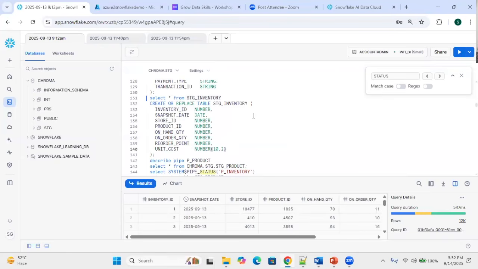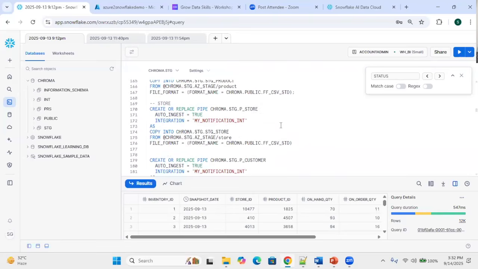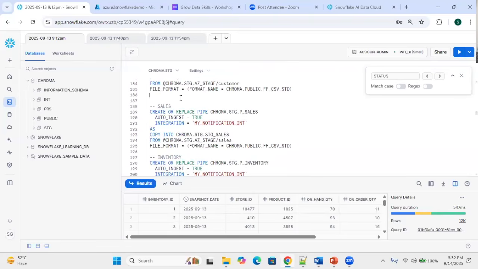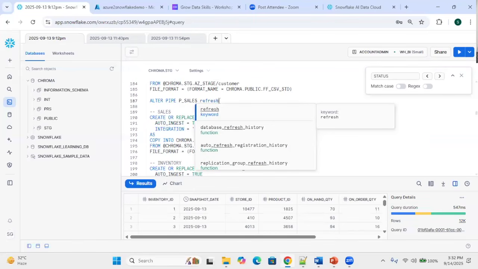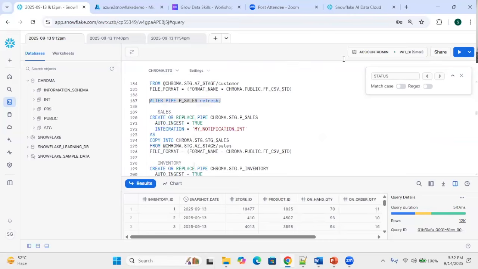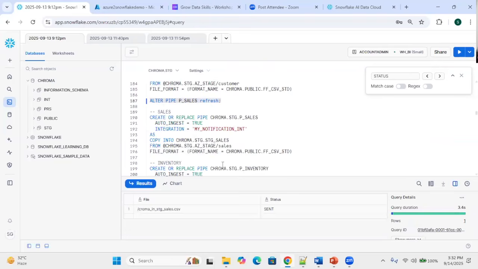Now we saw one way. Okay. Now we will see the other way. So let's see for sales. Where I had created the pipe for sales, let's go there. And what we will do is alter pipe, and then the name, which is nothing but p sales, and then I will do a command refresh. This refresh you can write in lowercase, uppercase, it's totally fine. This will refresh it. Okay. Now you see the status is sent. I just showed you both ways, so that you should be aware of both.